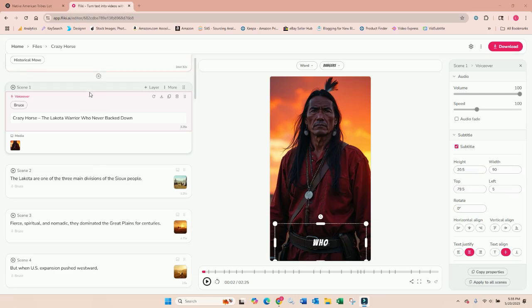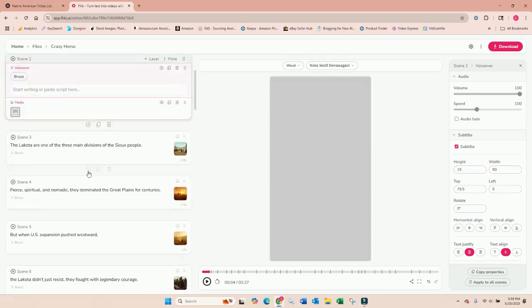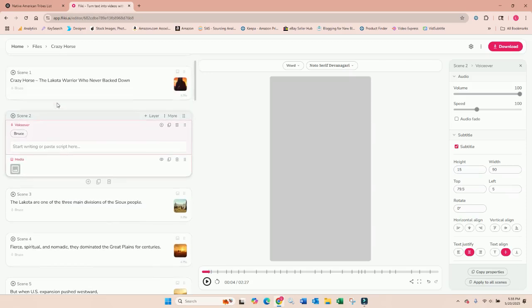Now here on the editor, you can also add scenes. By clicking the plus, you could add a blank scene, and it will organize the numbered scenes. You could delete the scene.